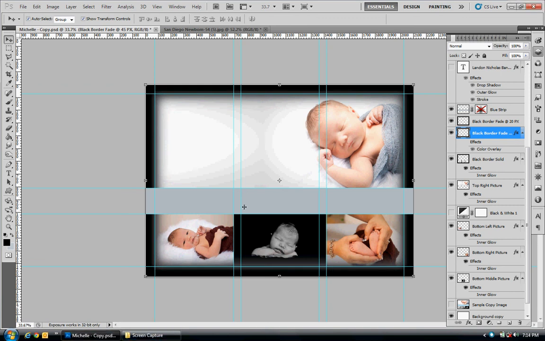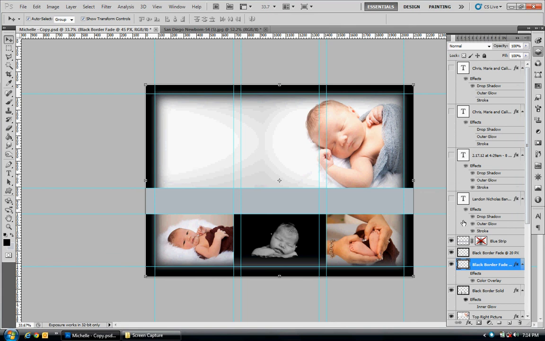Okay, so that will take care of the borders and shading, the blue stripe, and in the next tutorial we'll add in the text and the effects for the text and how to go through all that.